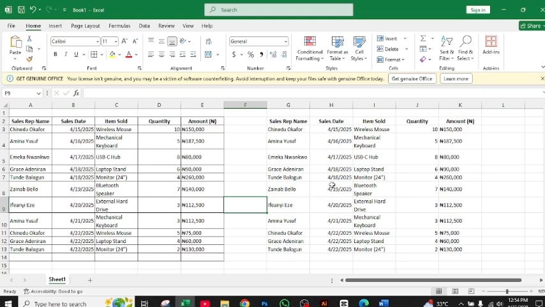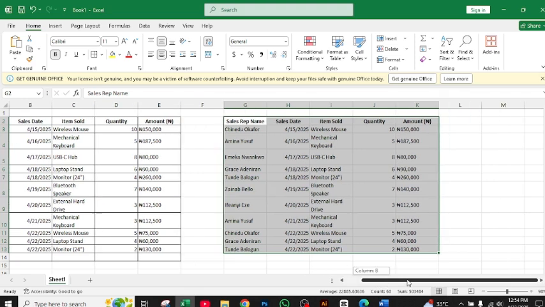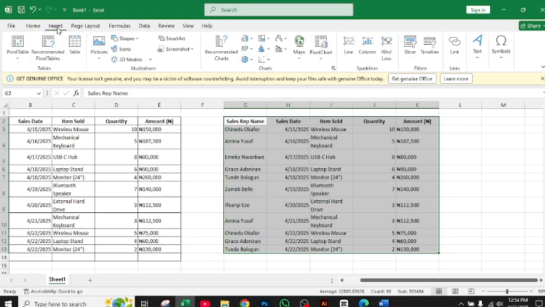Right, so now let's create a table that Excel sees as a table. In order to create a table, the first thing you do is highlight all of them. Highlight the cells that you want to have the table drawn. After highlighting, you go to Insert, then click on Table.